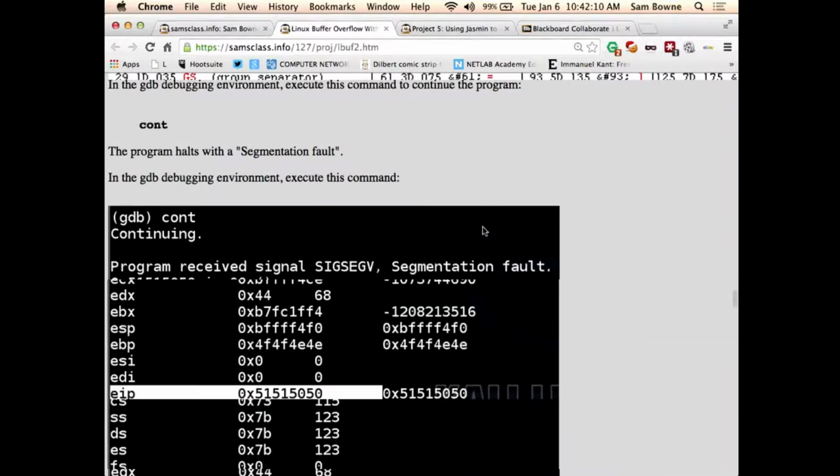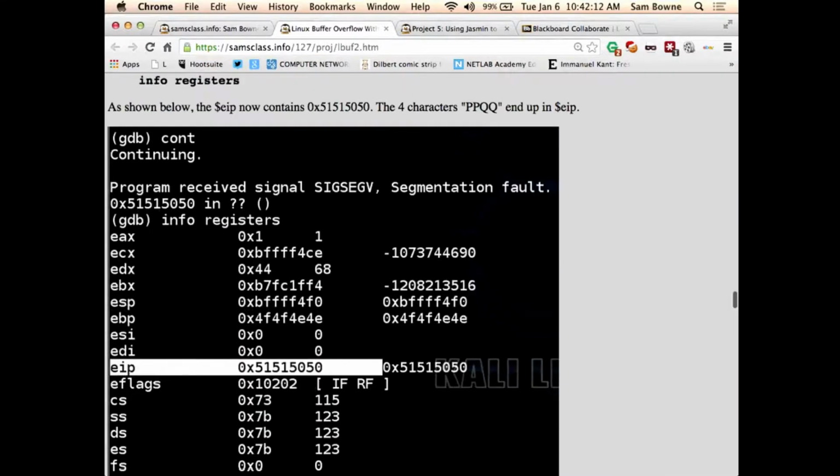So I can now move forward a bit, run to where it crashes, look at the registers and verify that EIP does become 50, 50, 51, 51. And that's what I want. So all I have to do is put the right characters in.